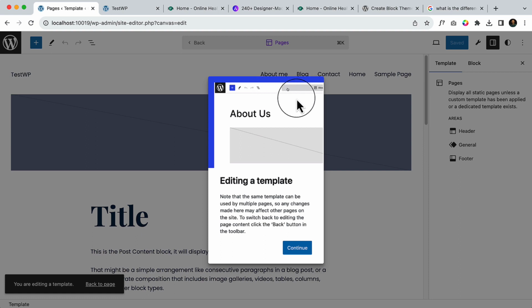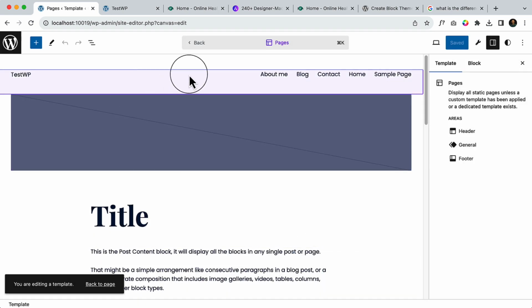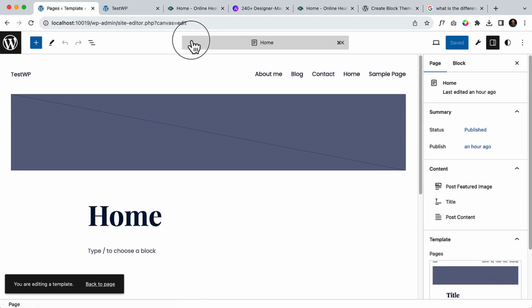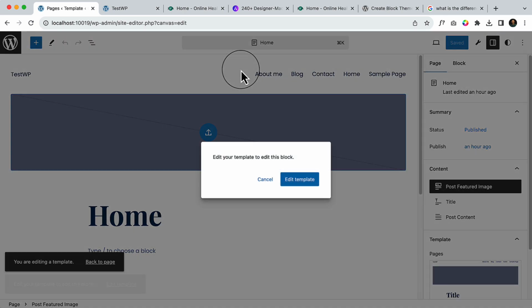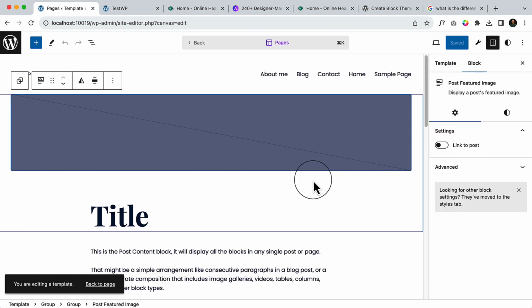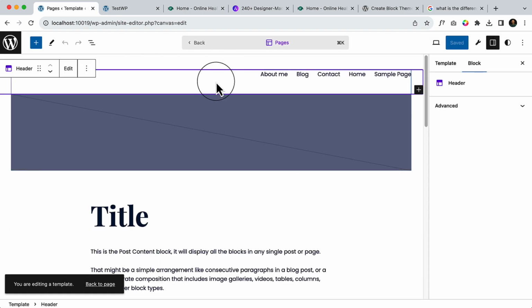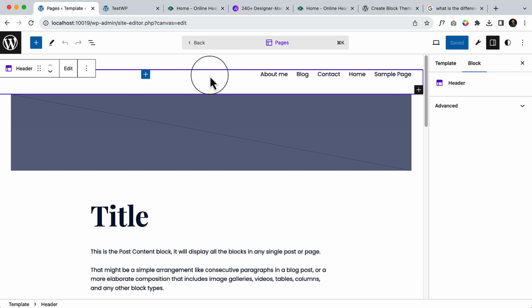Just take a look at how they guided you. So you can simply click back again to the editor, and if you want to edit the header, you can simply click Edit Template, and here is the header. But this is a little bit confusing, right? If you want to edit the existing header, you have to click here and there, and then you will be able to edit the header.